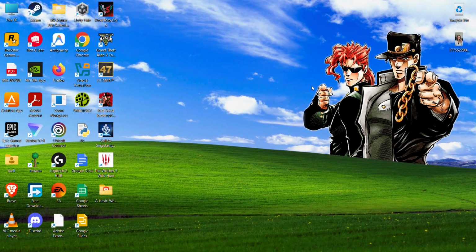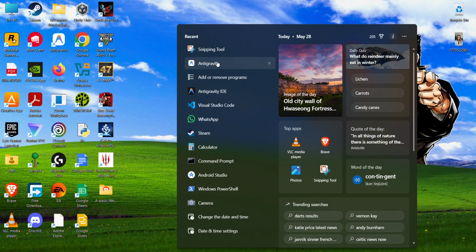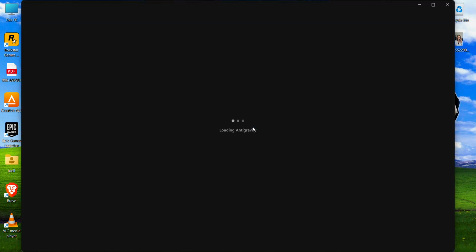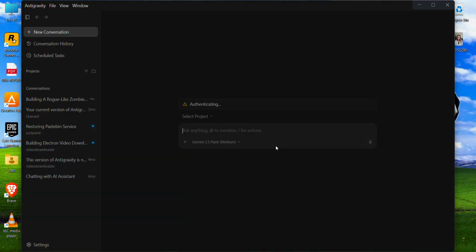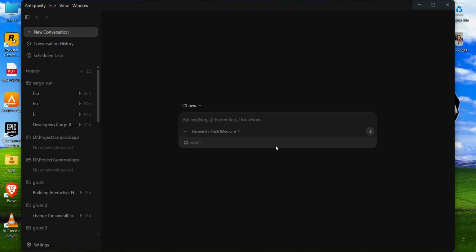Just close that. We'll try to open Antigravity again, and hopefully that will fix it, and it will most likely reset everything, all the corrupted configurations. So we should be good, I guess. Let's see. Okay, it did not fix it.